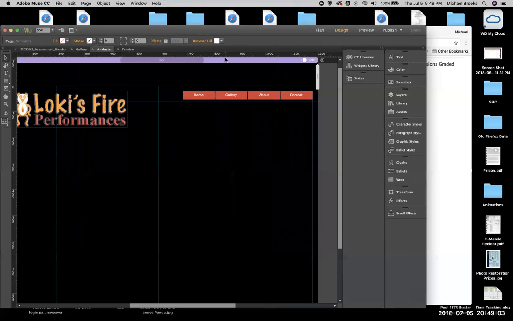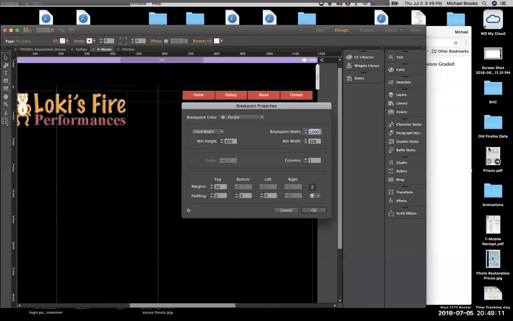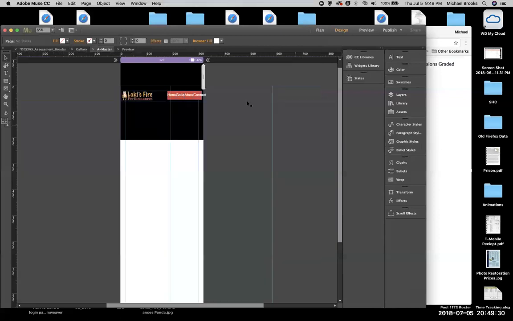All right, so now I'm going to take this one and breakpoint properties. Well, the width and the minimum width, all right? The minimum width is 320. Minimum height, 850. Breakpoint width, 1200. Well, watch what happens when I put 320 there. Now the whole thing's 320.